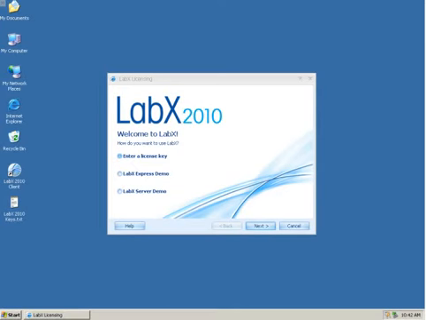The first time you use LabX, the application will prompt to select one of the three available options. Activate by entering a valid license key. Install a LabX Express or a LabX Server demo. Both demonstration versions are valid for 30 days. After the expiration, you will need to activate your product in order to reuse the application.